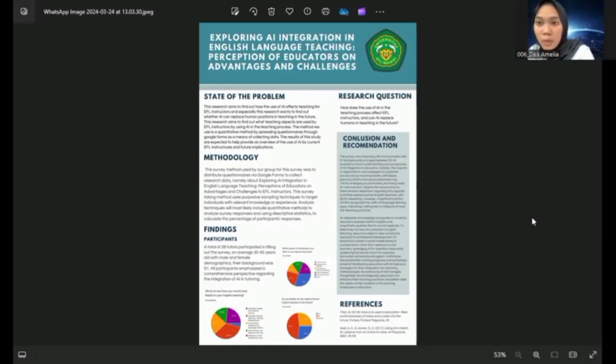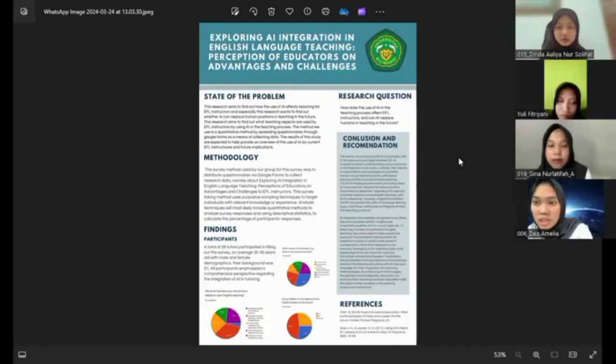And the next question is, which AI tool have you found most helpful in your English teaching? Most participants answer language learning applications such as Duolingo and also Rosetta Stone, which is 34.6%. And the next there are virtual writing assistants and also chatbots, which is 23.1%. And the last there are text to speech and speech to text tools, which is 15.4%.